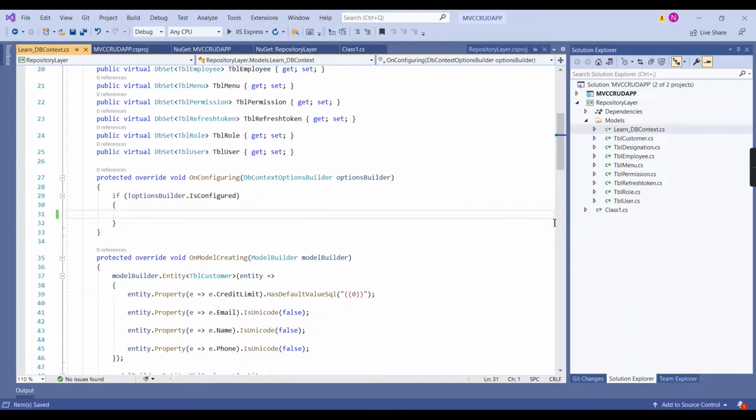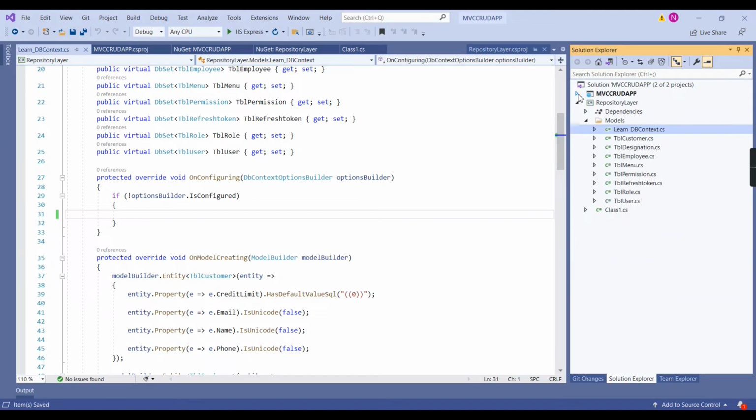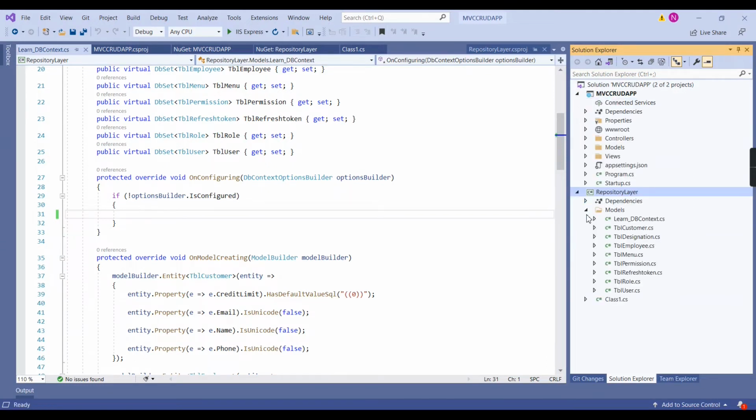Now this is a separate project. Here we don't have any appsettings, but in the startup project we have the appsettings. We can add it in the startup project, after that we can inject it into this project. So let me explain everything in detail. First, let me complete this repository layer.